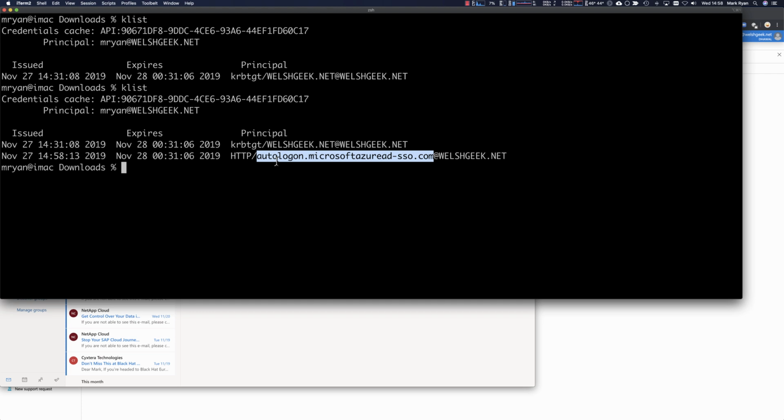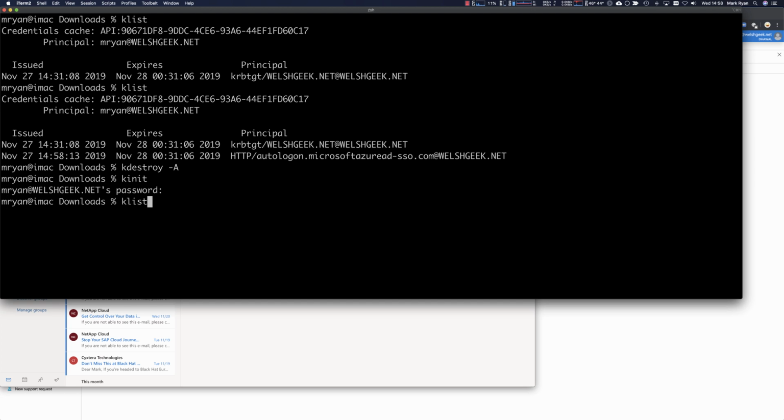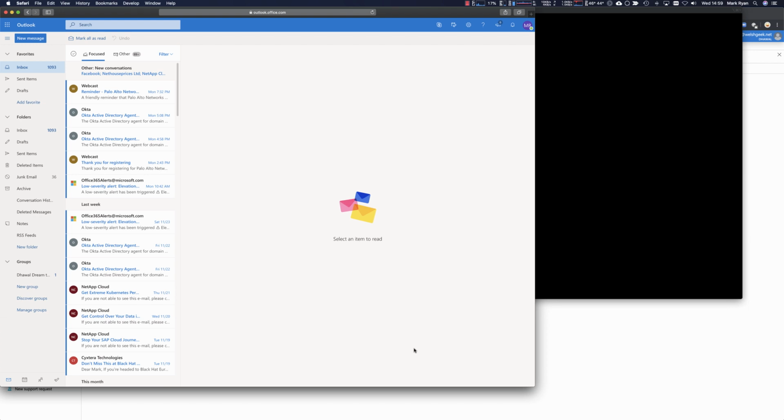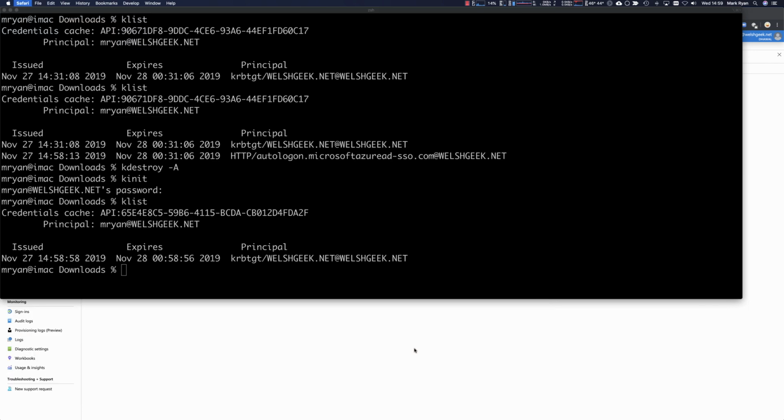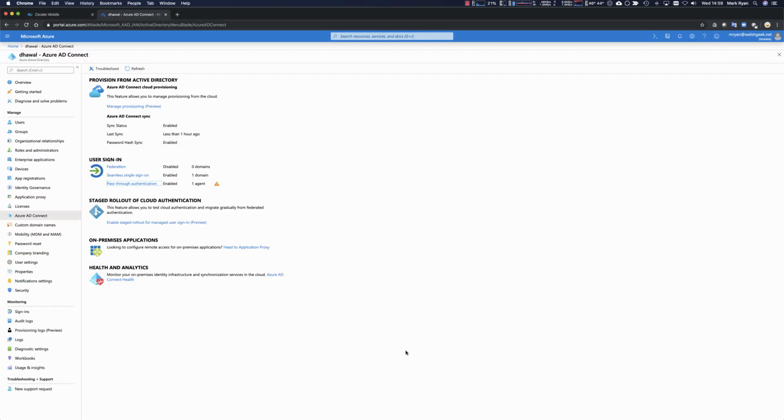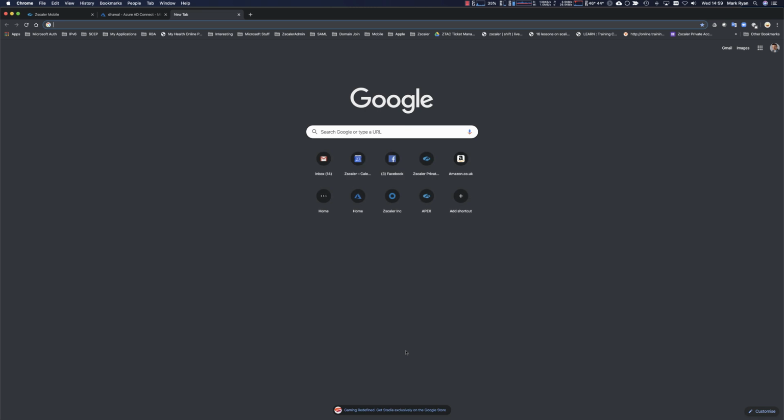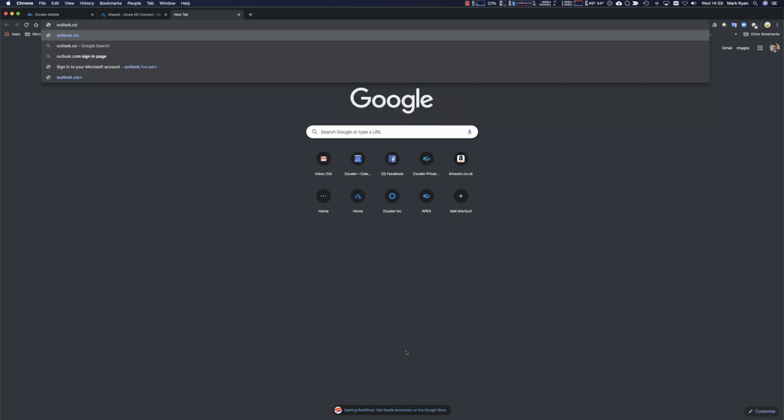So what I'm going to do now is run kdestroy -a and get rid of all those tickets. I'm going to reinitialize that. So I'm back to just a Kerberos ticket granting ticket. We'll close down Safari. We're not interested in that anymore. What we'll do is we'll come to outlook.com/welshgeek.net on Chrome.